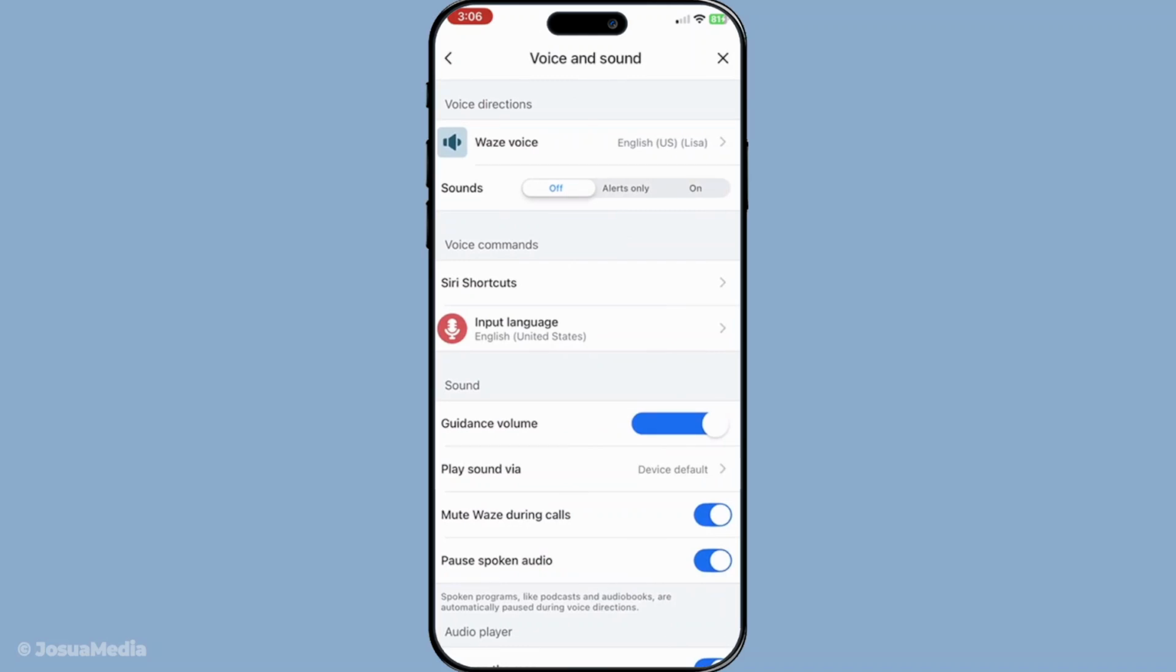This is where you'll find everything related to audio, including voice prompts and sound effects used during navigation. Here, under the guidance volume section, you'll find a slider or a similar control to adjust the volume to your liking. You can drag this slider to make the voice prompt softer or louder, depending on your situation.